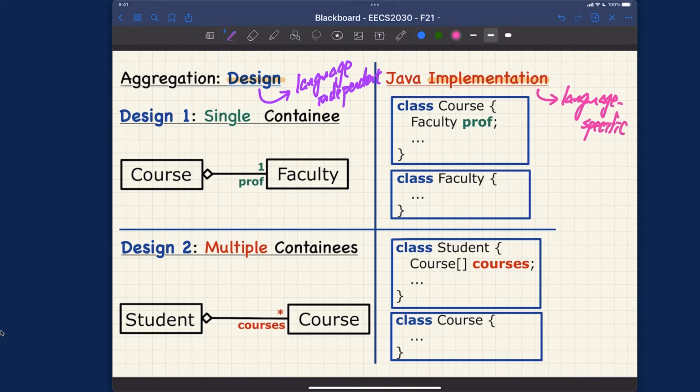Okay, let's take a look at the diagram. Whenever we talk about aggregation, we talk about container, containee. So we have two cases. Either the container contains a single containee, or the container contains multiple containees. Okay, so the diagrammatic notation would be, let's say a course contains a single faculty. So this is the convention we're going to follow.